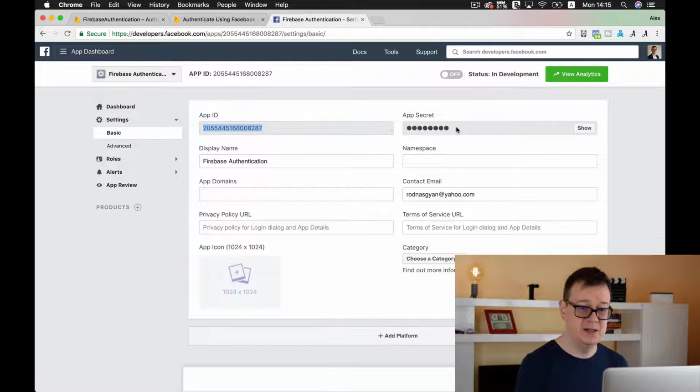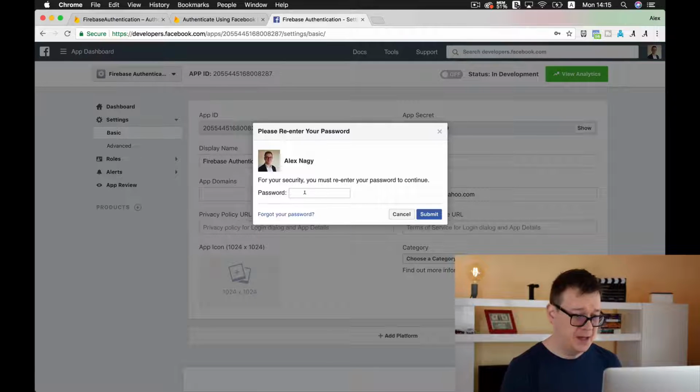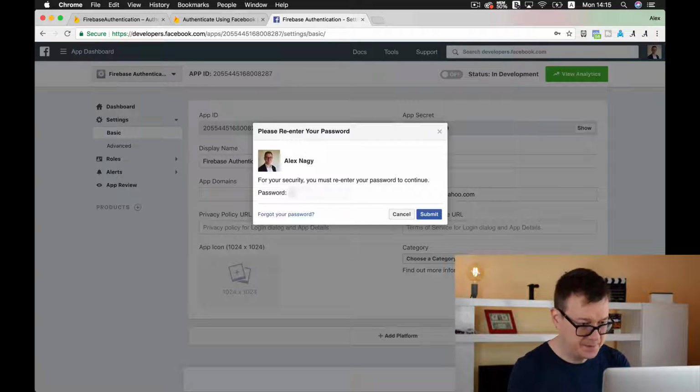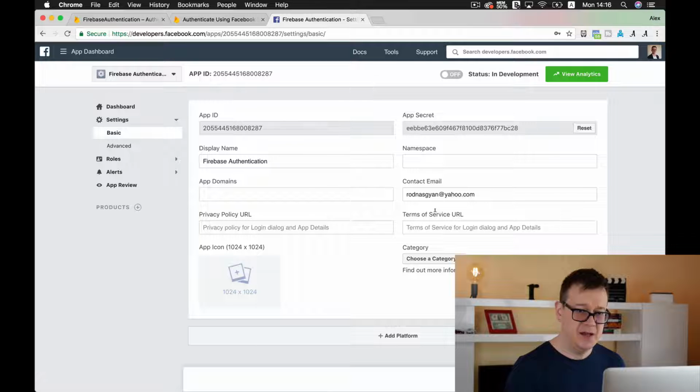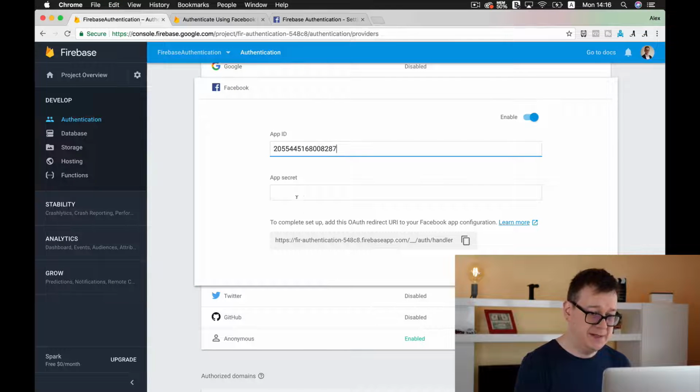It is not shown, so we need to show it. Let's add in our password, and I will just blur this out. Okay, let's submit it. And here we have our app secret. So you may take a look at this app secret. I will reset it anyway after we have completed, so you don't have access to it. So I just copy this out and paste it in there.